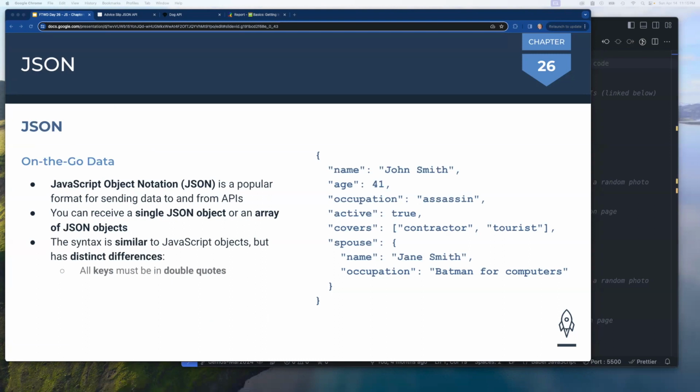First of all, the keys have to be in double quotes. So not only do they have to be in quotes, they have to be double quotes. So remember that. Also, all string values have to be in double quotes, which is pretty similar to JavaScript, but again, not single quotes, has to be double quotes. If you have other data types like numbers or Booleans, that's normal.